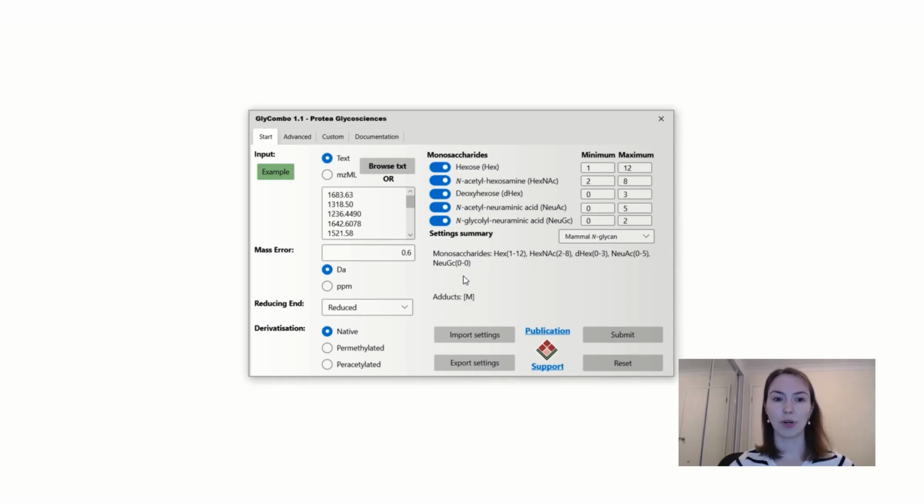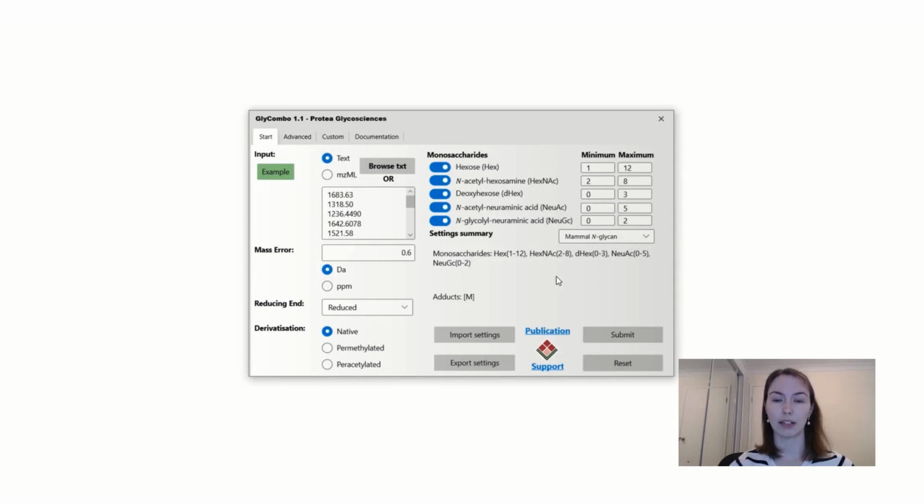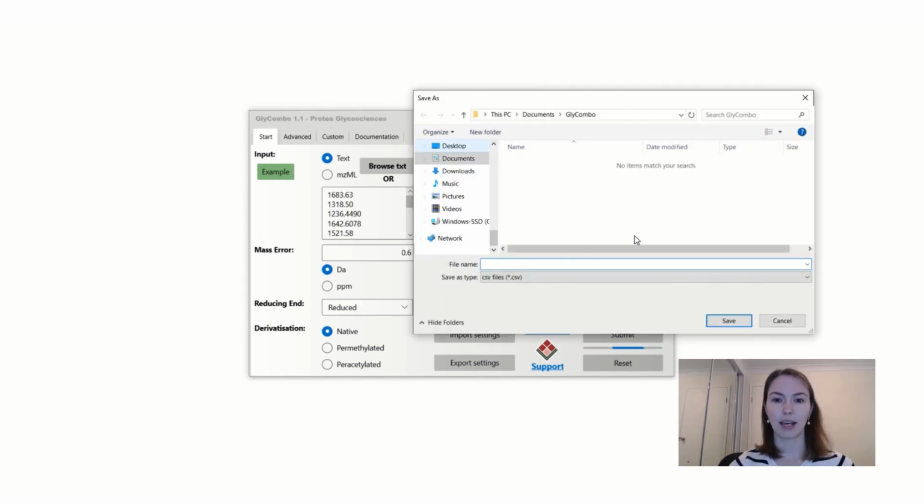So even if you put in some of the monosaccharides from our Advanced tab, they will also populate here in our settings summary, so you can see before you search what your search parameters are. But now we're ready to run, so we can hit the Submit button, and you will see here an option to name your file. I'm just going to name this example file right now, and this is going to be the name for your results CSV file.